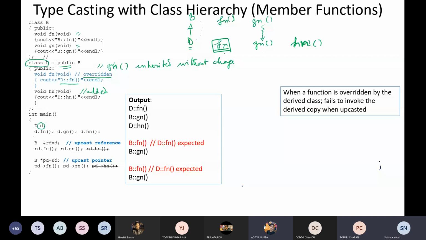The overwritten copy will be invoked, because there is no ambiguity. This is a derived class object, and if you invoke fn on the derived class object, you are definitely referring to this. So there is no ambiguity at all.